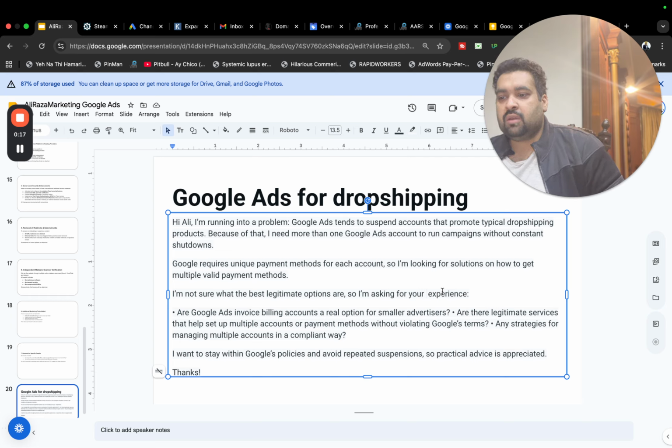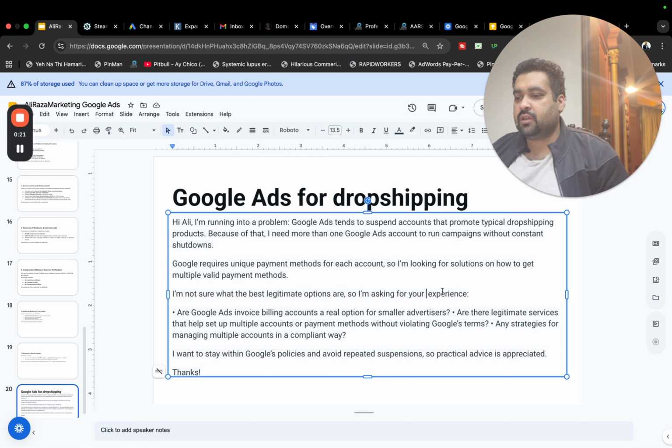Google requires unique payment methods for each account, so I'm looking for a solution on how to get multiple valid payment methods. I'm not sure what the best legitimate options are, so I'm asking for your experience. Are Google Ads invoice billing accounts a real option for smaller advertisers? Are there legitimate services that help set up multiple clients or payment methods without violating Google terms? Any strategies for managing multiple campaigns in a compliant way? I want to stay within Google's policies and avoid repeated suspensions, so practical advice is appreciated.